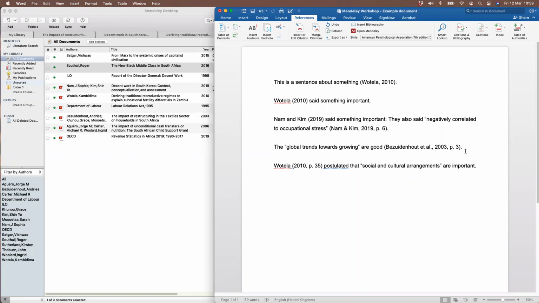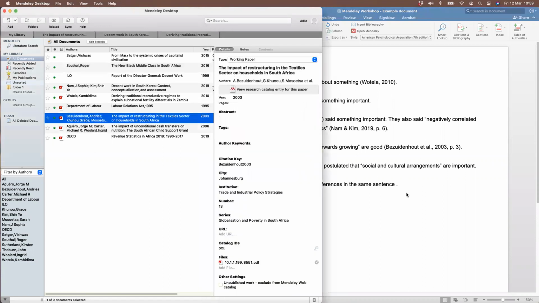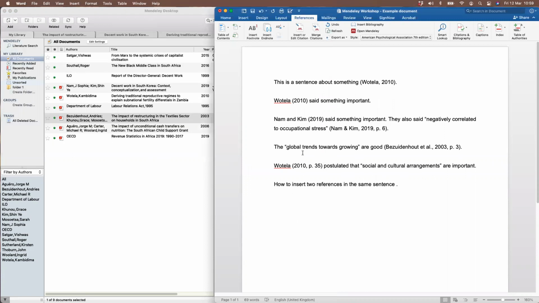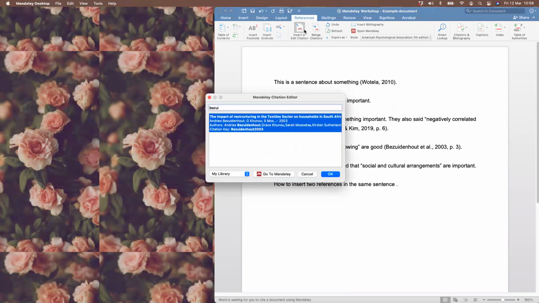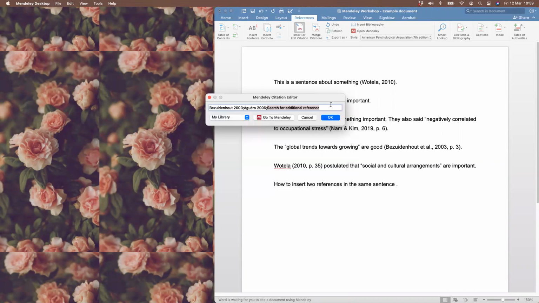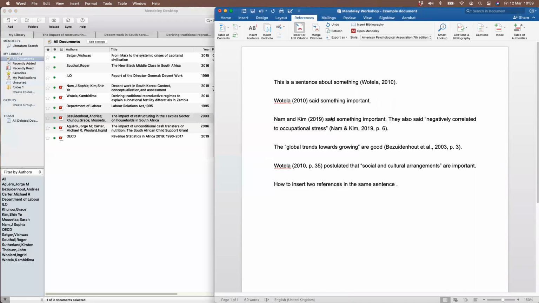Okay, so I just want to show you also how to insert two references in the same sentence. So let's say I want to insert Arguero and them and Bezuidenhout and them. Then I'm going to put my cursor where I want the reference to go again. Then I'm going to say Bezuidenhout, click, and then Arguero and them, and then click. So you can fill up this whole bar with names, and then you click OK. And then it'll include them in the same bracket.